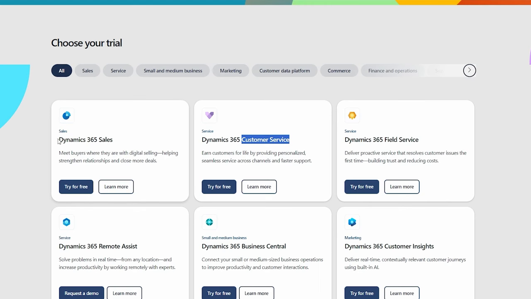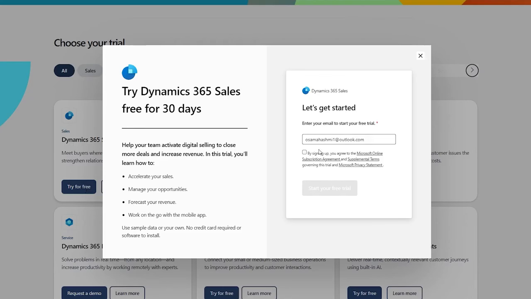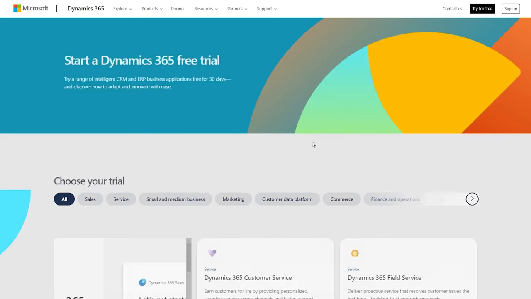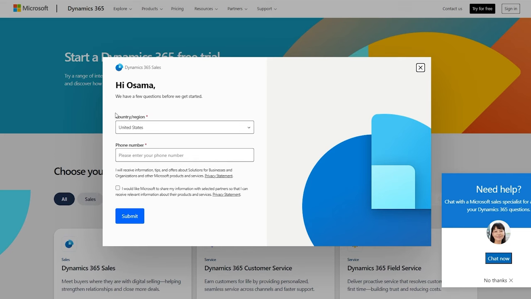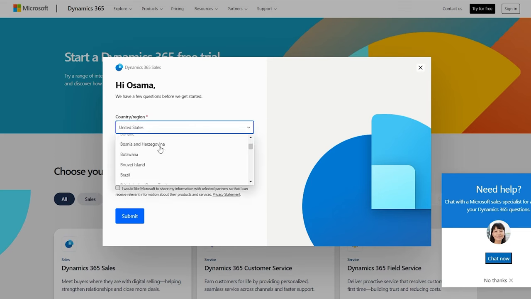So now let's go over to Dynamics 365 sales. We'll click on try for free. And we'll add our business email over here. So we'll add the email, the business email, the work email that we created. And over here, we'll start our trial. Let's see whether or not we can actually start our trial. I believe we can because it's loading up. And now they'll basically ask you a few questions, so you can go ahead and set that up as well.